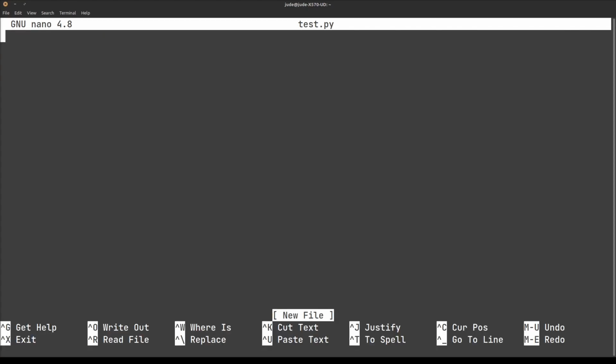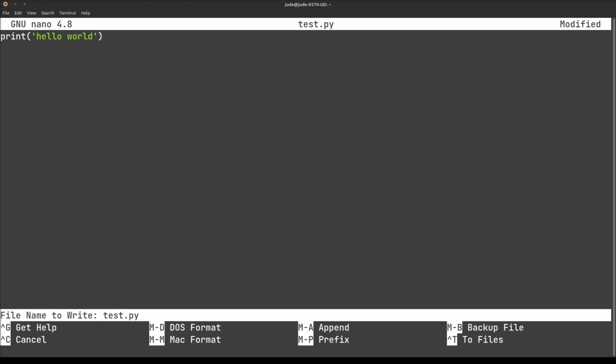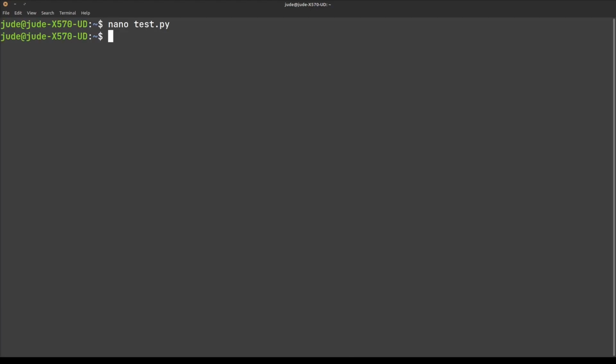To close the file, you press Ctrl X, press Y to save, press enter if it asks you for a file name or type a new file name, and then it will save and close the file.